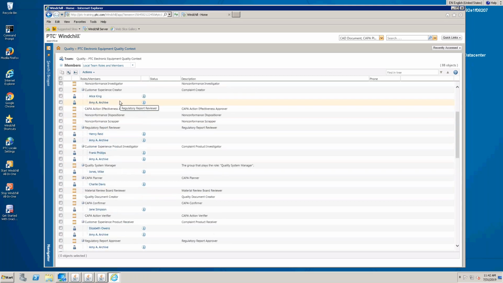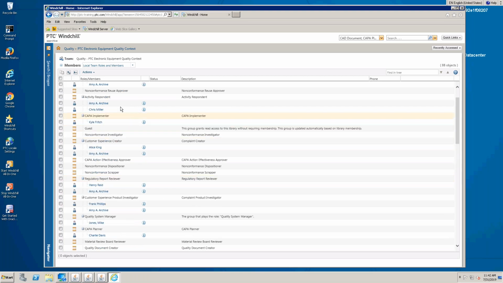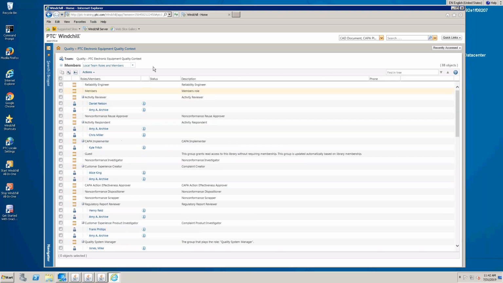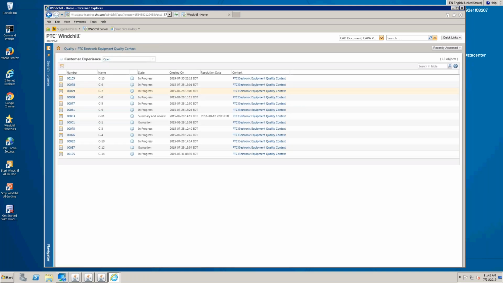Those that can actually execute them, those that can actually review them as far as the actual customer reports. All that information is inside of here, and who can reply to those, who can make changes to them, and so on and so forth. So all that is done inside of there. Then we have our discussions, and then we have our reports. So I'm going to go right into the customer experience area. When I go into there, we can currently see that there are several customer experiences that are already set up.